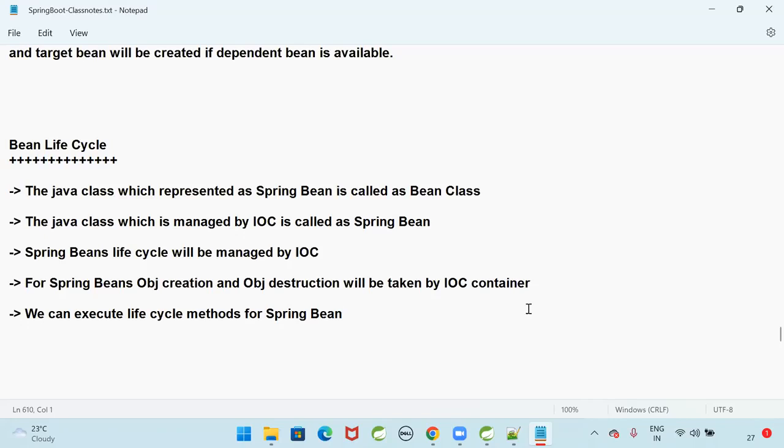So when the object is created, I want to execute some logic. But before the object is deleted, I want to execute some logic. So what is the meaning of lifecycle methods? When the bean object is created, I want to perform some operation. When the bean object is getting deleted, I want to perform some operation. Like this, we can perform some lifecycle operations on the bean.